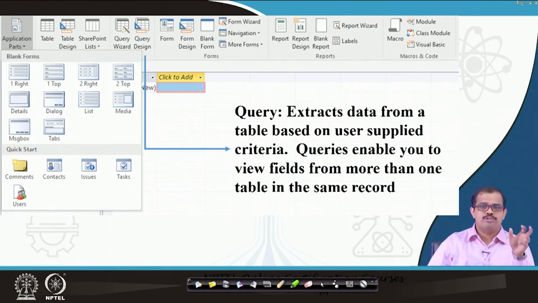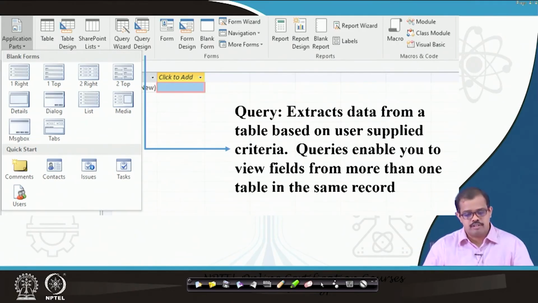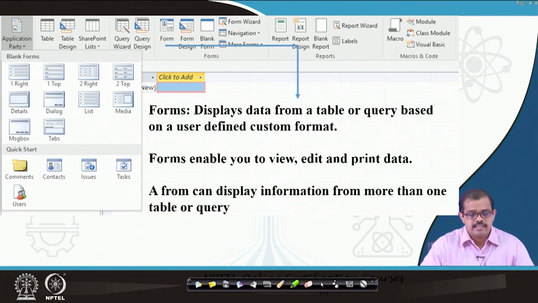The only thing is that you should know what the different fields or columns are, or the attribute information that is already embedded in the database. The next thing is forms. This displays the data from the table or query in a custom format defined by the user. It is based on the user, how I need, what kind of data output I need. That is how the forms are displayed.